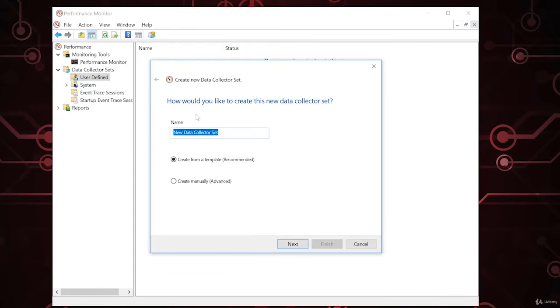So I'm going to say new data collector set, and I'm going to call it Timmy. Now I can create it from a template, which they recommend, or I can create it manually, and I just want to put one little counter in here, so I'm going to do it manually. Now the next thing it's going to say is, do you really want me to make logs? Yes, that's why I'm here. So I want you to make a log of whatever performance counters I choose.